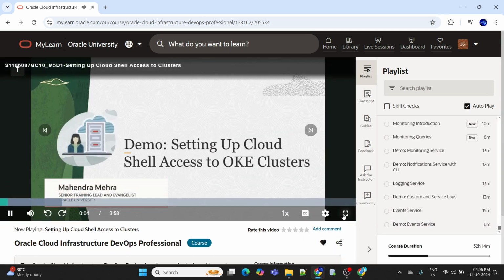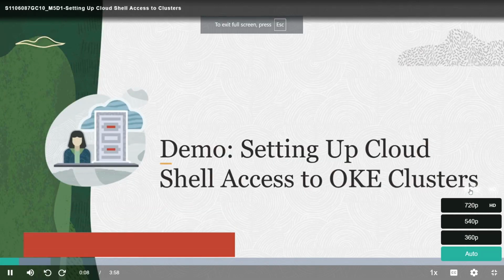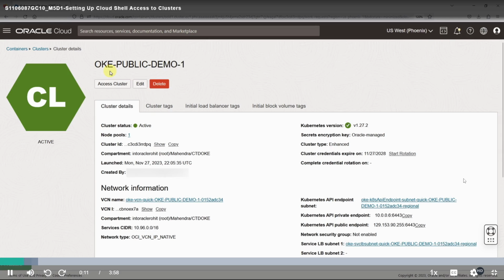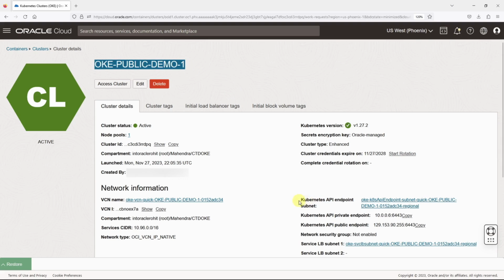Hello and welcome to this demo on setting up Cloud Shell access to OKE clusters. Let's get started. If you recollect from the previous demo, OKE-public-demo-1 is the cluster that we created whose Kubernetes API endpoint was in a regional public subnet, and the worker nodes were hosted in a public subnet.